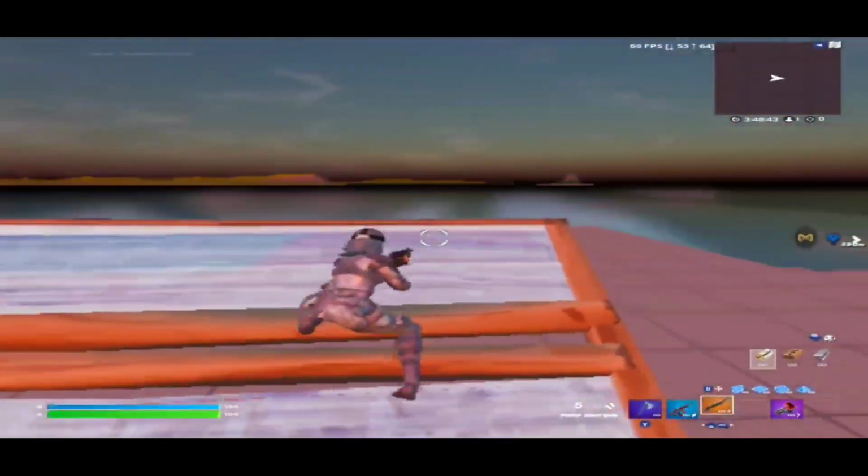But, here's me free building after optimization. As you can see, my FPS is really consistent.